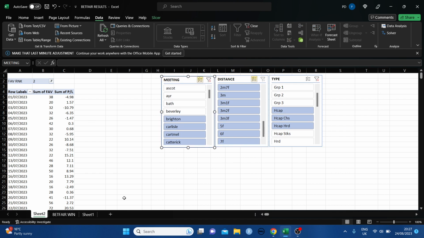This has just got the month of July, and it was just an example. I've brought in all the Julys on here. Now, what you can do is select all courses here just by doing that. I've clicked all distances. And if you look on here, I'll just select the handicap races with that.